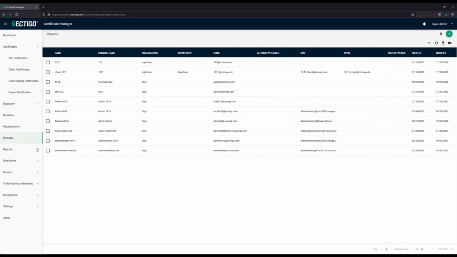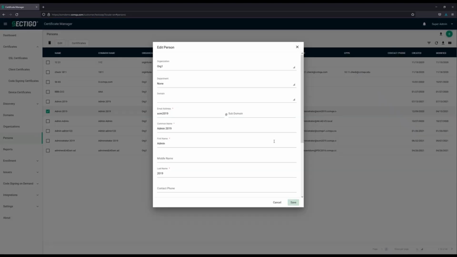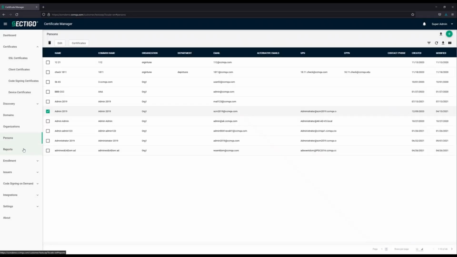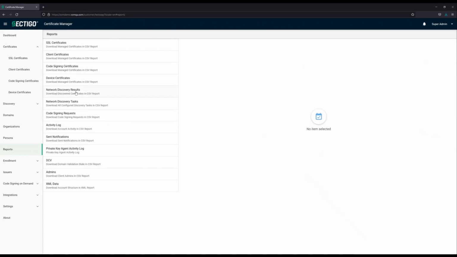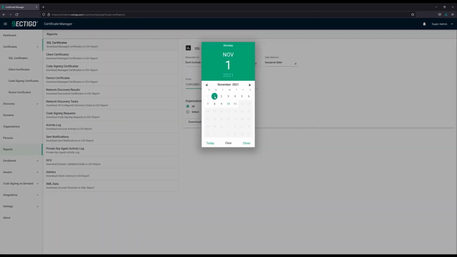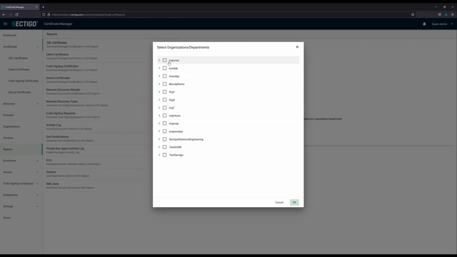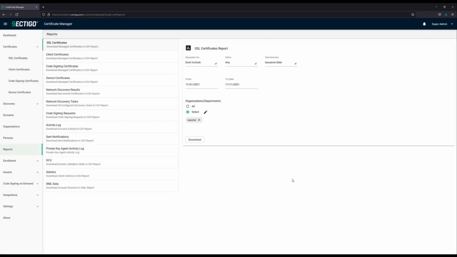As mentioned previously, client certificates view is now known as persons. Individual persons and their certificates are available here. Reports are fundamentally the same. The UI is slightly enhanced. It does allow a more direct access to dates and more control over organizations or departments to include within the report.